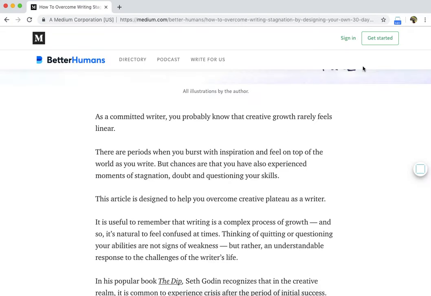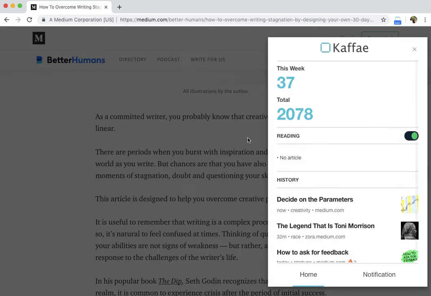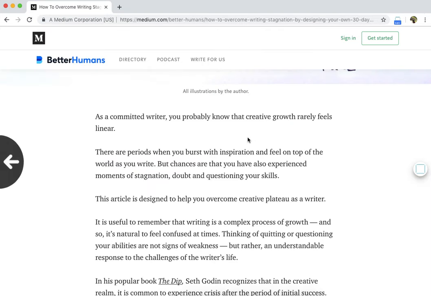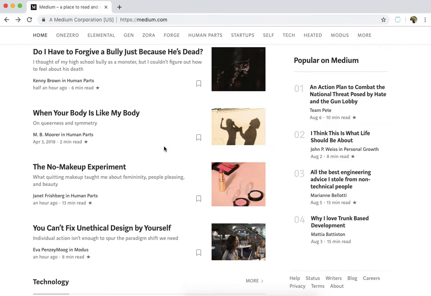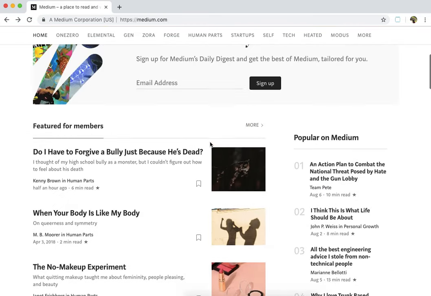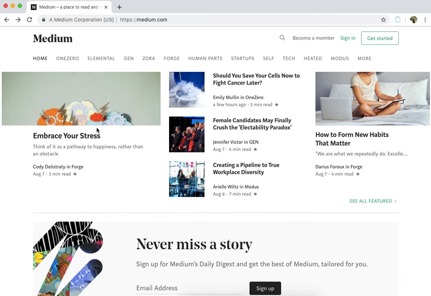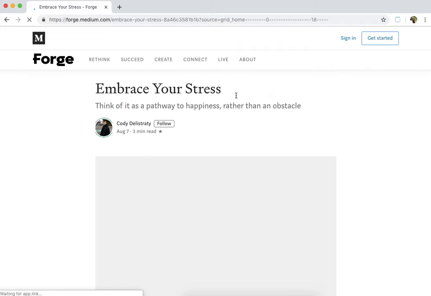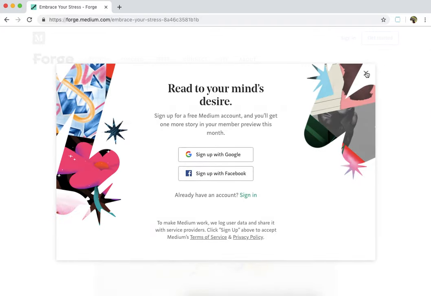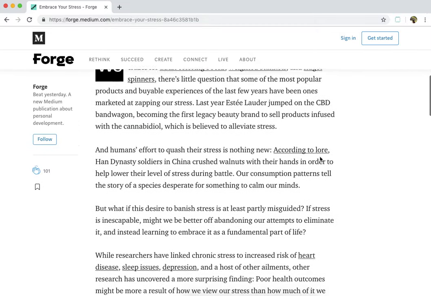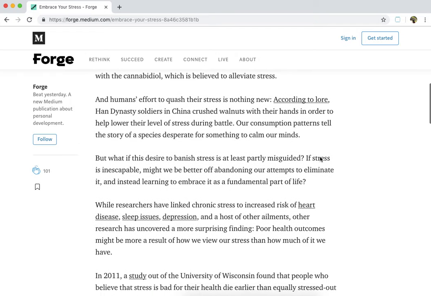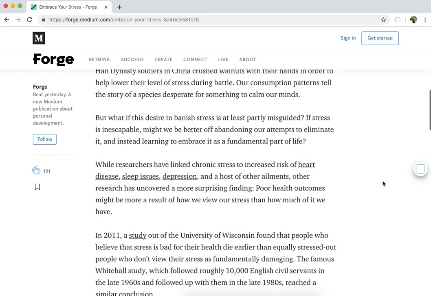So you see this. Let's save. You can also click and you can open this side panel. Only you on the website. It doesn't work well on a brand new tab. But yeah, let's say this Embrace Your Stress article, and you decide to read on it. And yeah, again, after about 10 seconds into reading, it shows up.